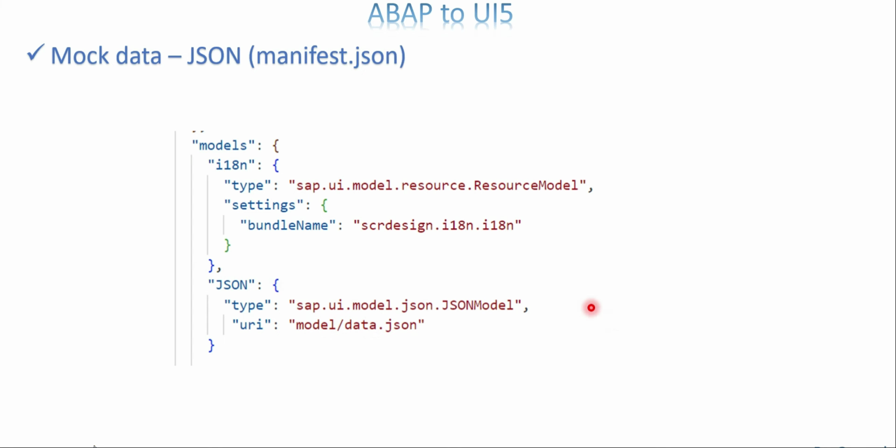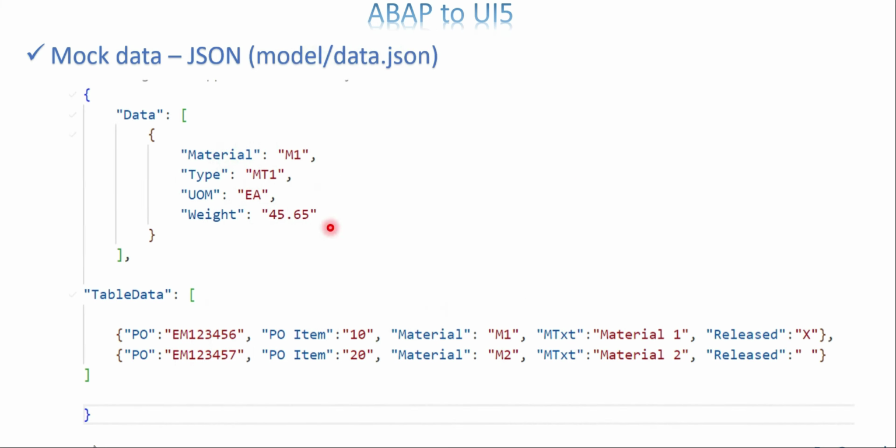So where can I get this information? It's available in your UI5 demo kit. If you go to the API reference, you will get this one. Okay, and the URI, so where is your file placed? So this is placed in model/data.json.